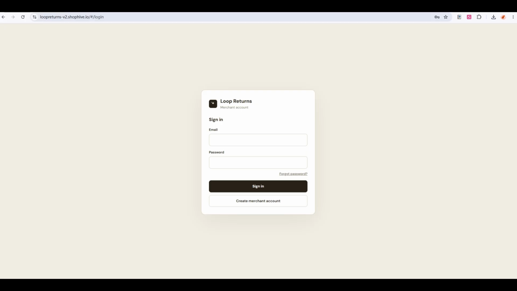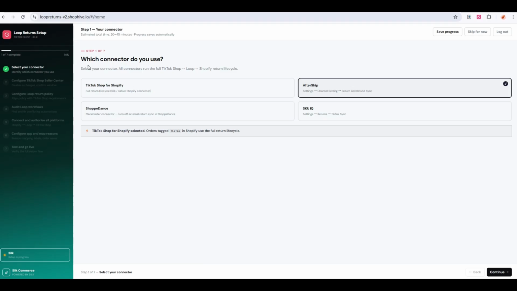Let's get started. Before you begin, log into your Silk Loop Returns account. After logging in, the system will guide you through a structured onboarding flow. You must complete all required steps before your integration is fully active and return synchronization is enabled. If your team already uses the Silk connector, register with a different email address. The Loop Return app uses a separate account system.